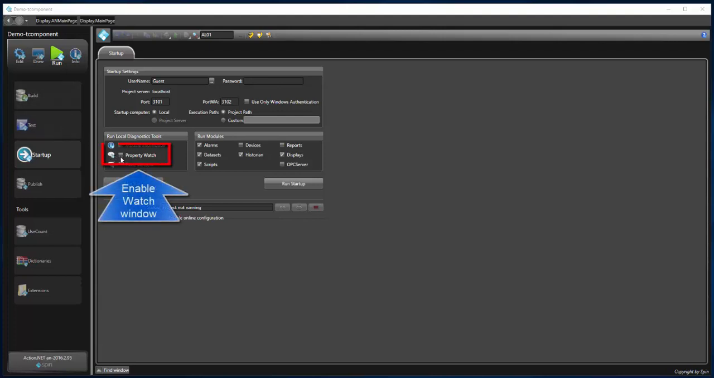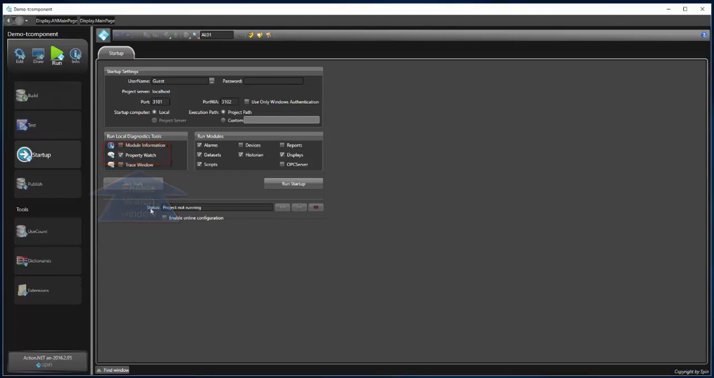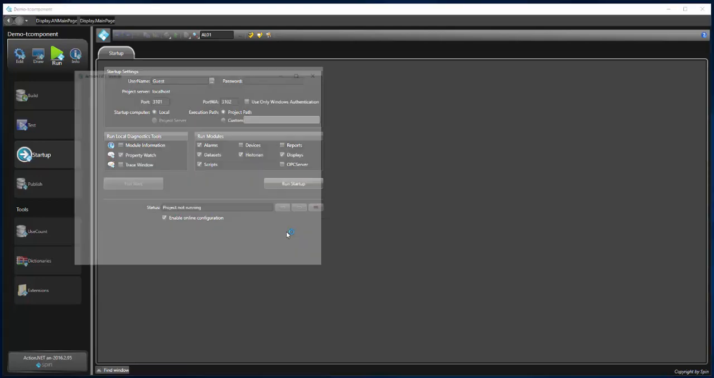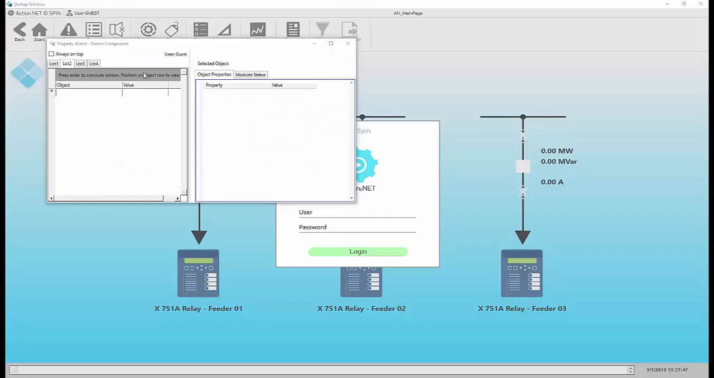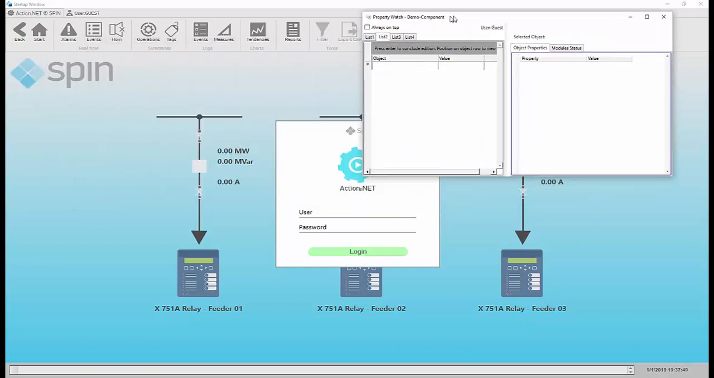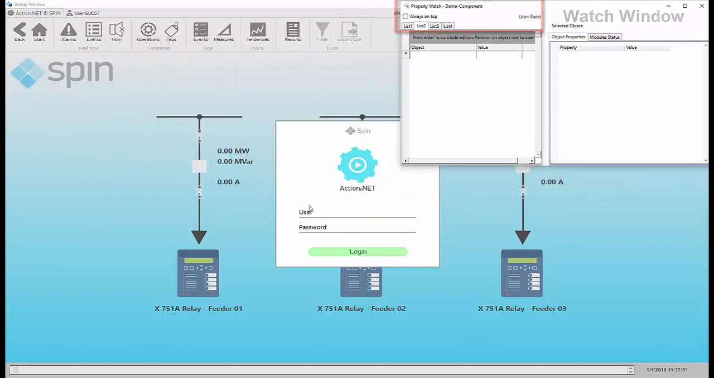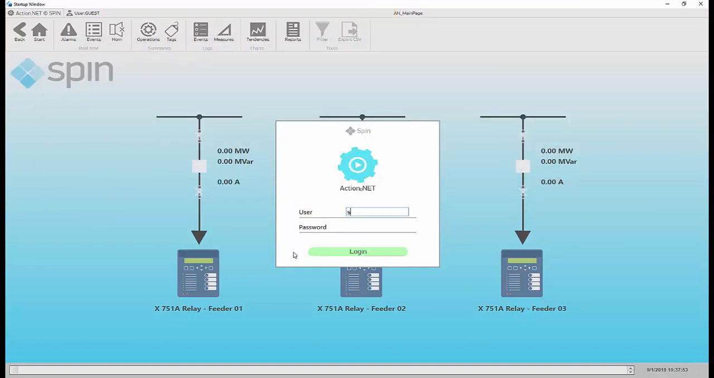Now let's run the project and show that it is already operational. When the project starts, a user code and password window is opened, and the introduced user has already associated a set of permissions and usage policies. To facilitate the association of values to the feeder's variables, we will use a debug window called Watch.